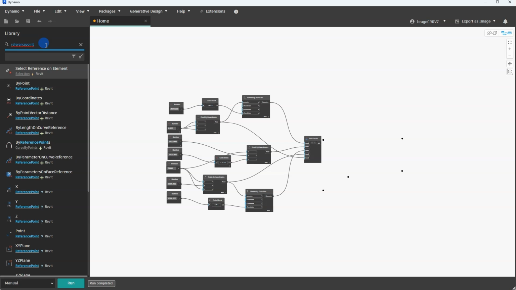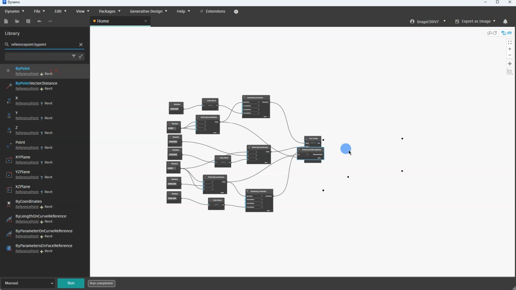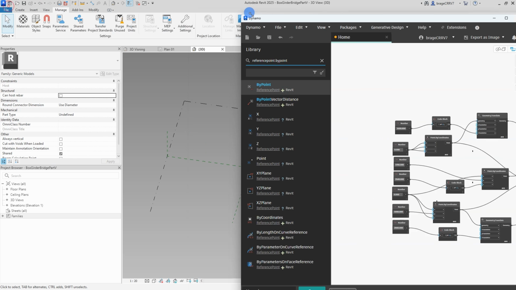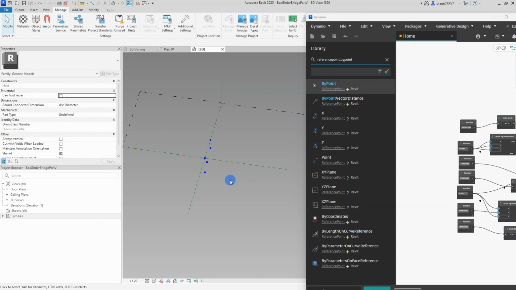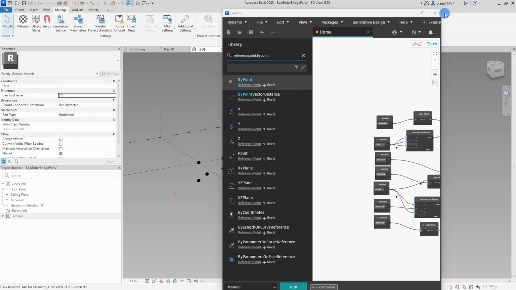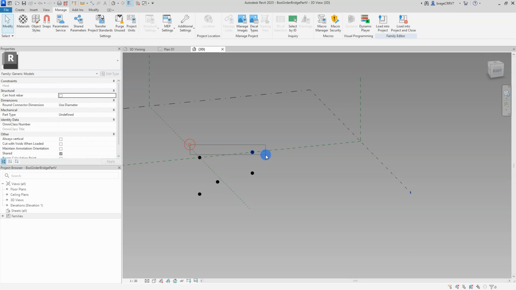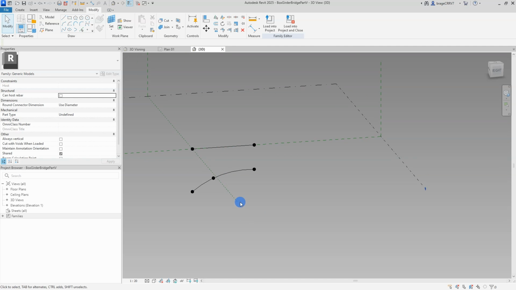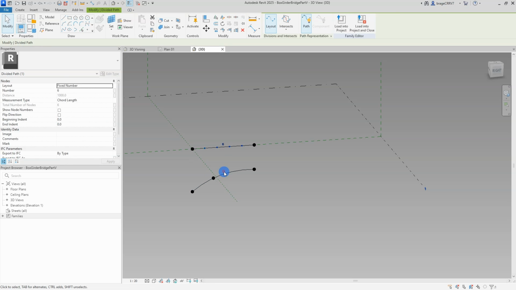This node will create reference points from the points I created in Dynamo and import them into my Revit adaptive family. So as you can see, there are blue points now, but then I hit run and voila, reference points are created. Back in my 3D view, I proceed by selecting the two top points and form a spline, and select the bottom 3 points and do the same. I now have two splines where I will attach the cross section.